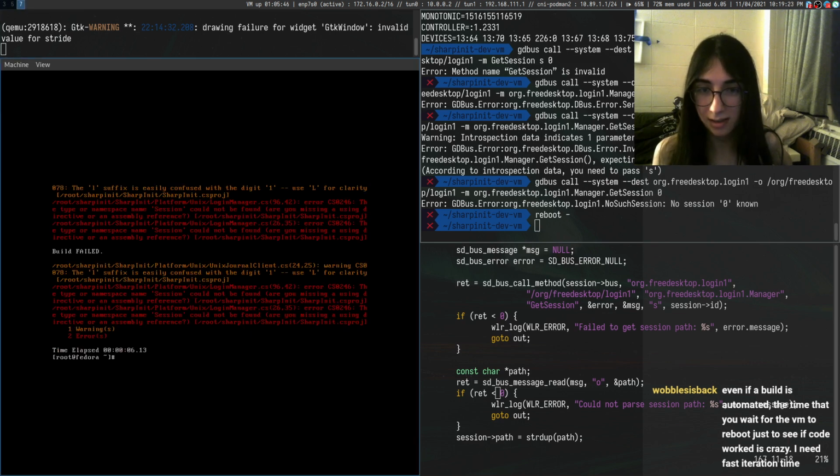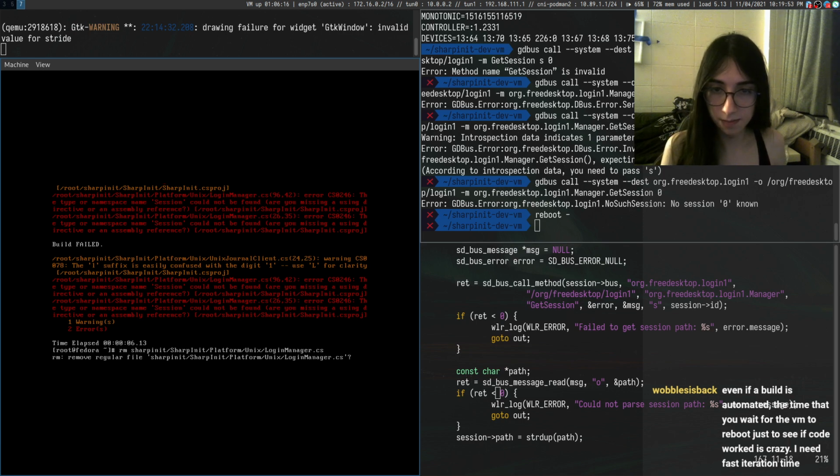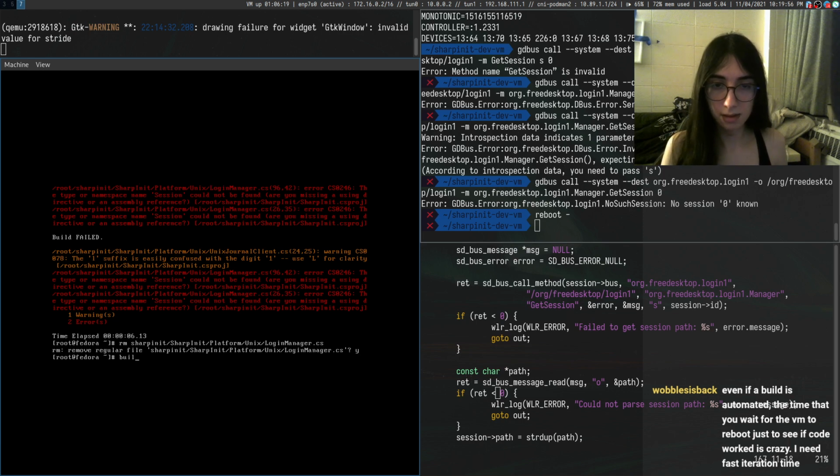Oh shoot, what? Session, oh, wait. Oh, right, because I'm rsyncing from my desktop into this virtual machine, and that doesn't get rid of files. So since I moved it, I have to remove it from sharpen it. Come on. Platform Unix login manager.cs. Yes. And I hit build again.